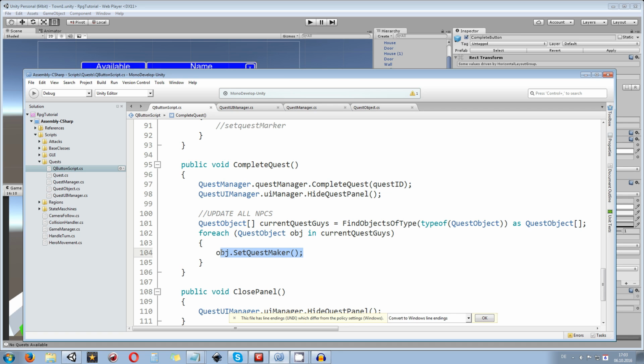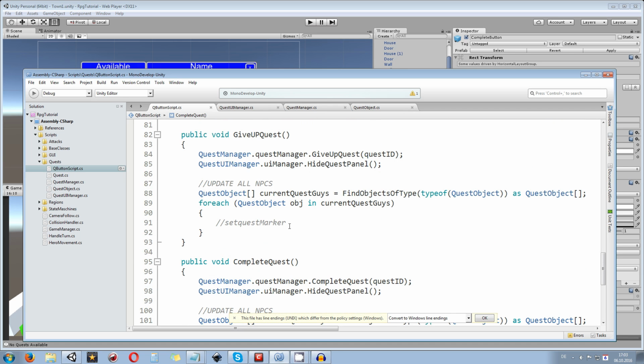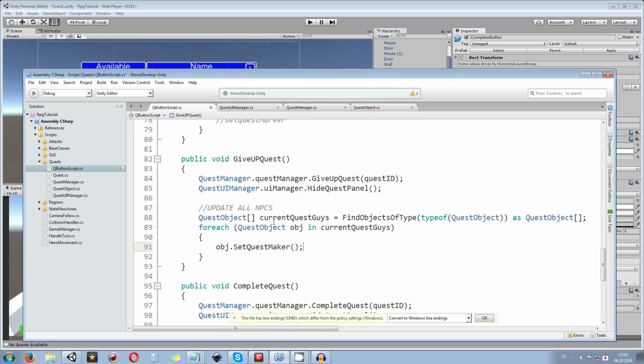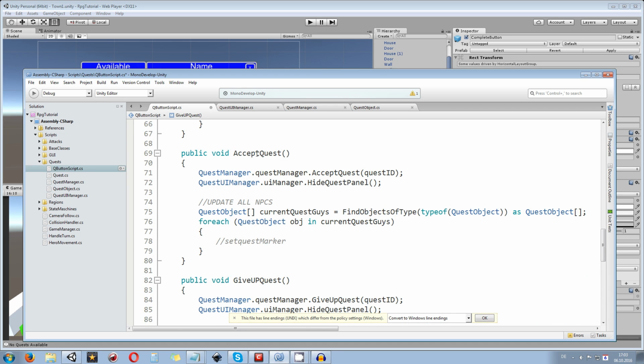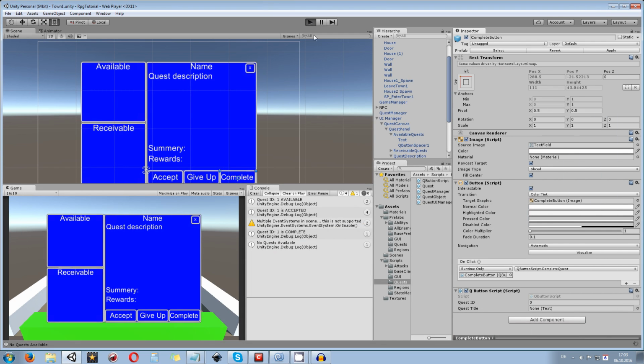Don't forget to save. I'm going to copy this part in here and also paste this into the give up quest. Not just complete quest, also give up quest and the accept quest function. Copy that one over, save the quest. And now let's test again.